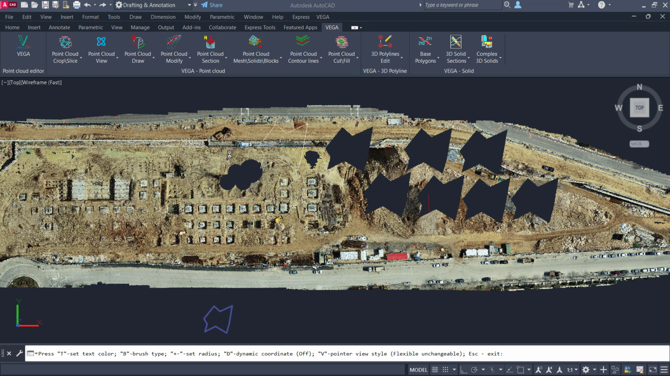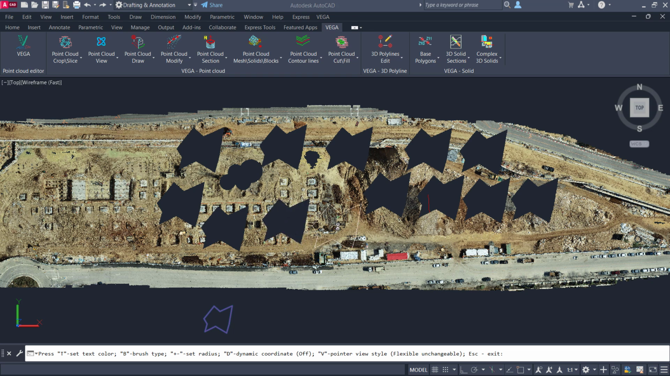You should not use this command too much, point to point, and do a lot of crop in one point cloud. Because in AutoCAD, a lot of crop in one point cloud slows you down. Note that the more I crop, the slower this command starts to work.